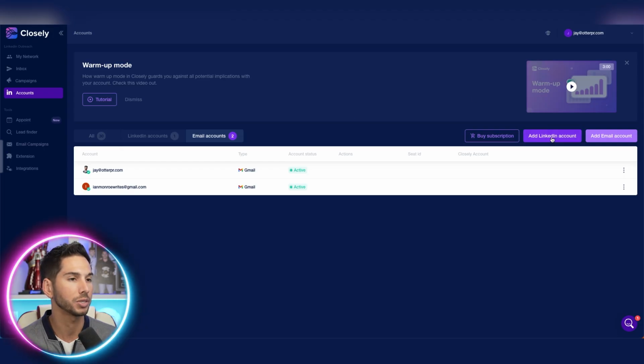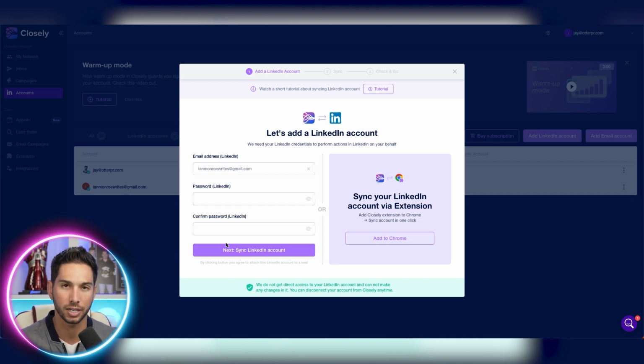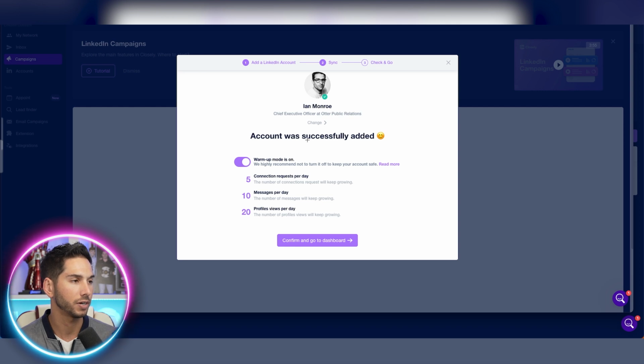So to start off, you're going to add a LinkedIn account. You can click on that here, put in your email address, password, confirm the password, and then sync your LinkedIn account. It's probably going to send you a verification code that you're going to have to enter. Once your account is successfully verified, it's going to ask you if you want to put warm-up mode on. If you're new to automating your LinkedIn account, then click that box and enable warm-up mode.